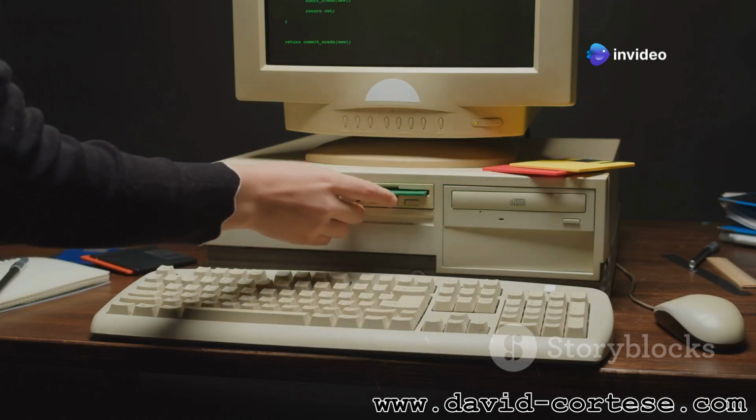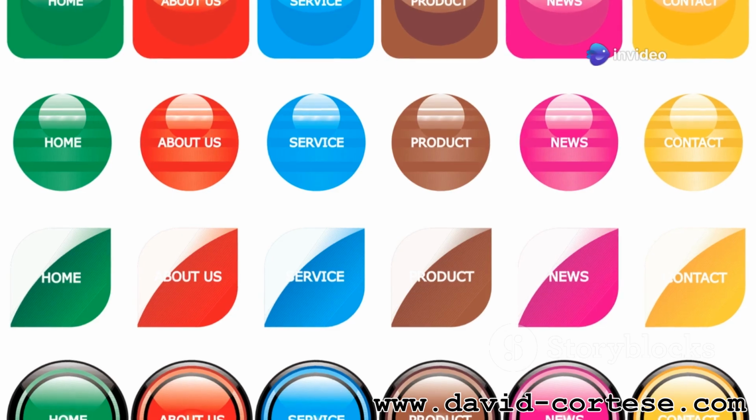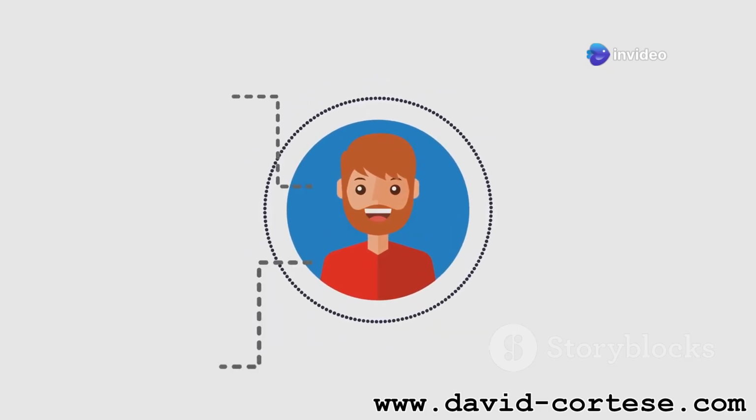JavaScript was created in 1995. Brendan Eich developed it at Netscape Communications. It was initially called Mocha, then LiveScript. JavaScript gained popularity quickly. It became a standard for web browsers. It enabled dynamic and interactive web experiences.